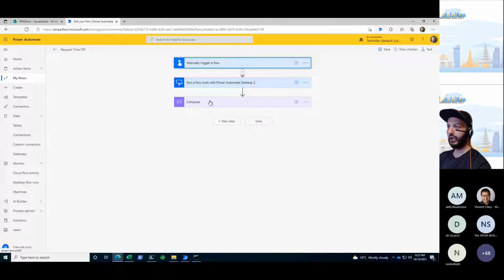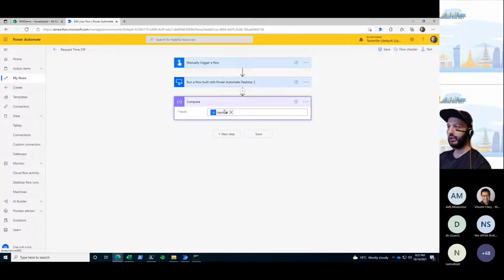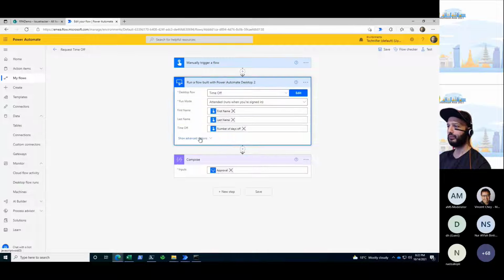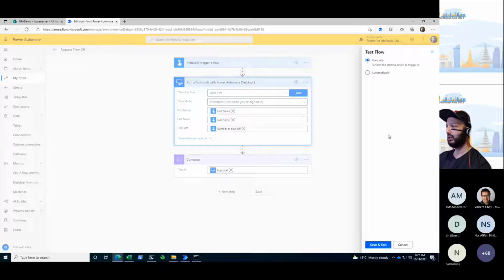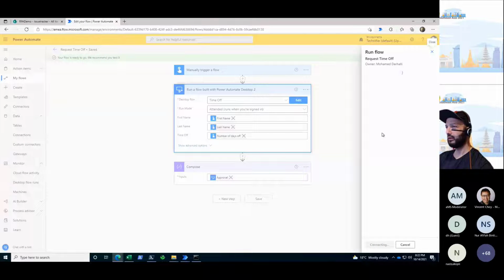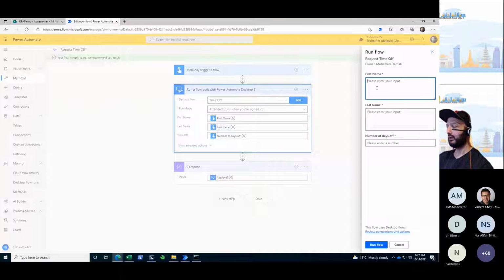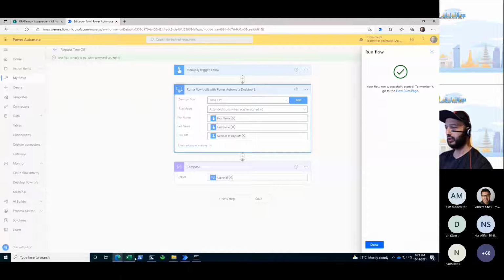Now this is going to run, and whatever result comes back, I'm just going to log it right there. So let's see how this works. I'm just going to make it manual. All right, so I'll type Mohamed Derhalli and number of days 15, and let's run.